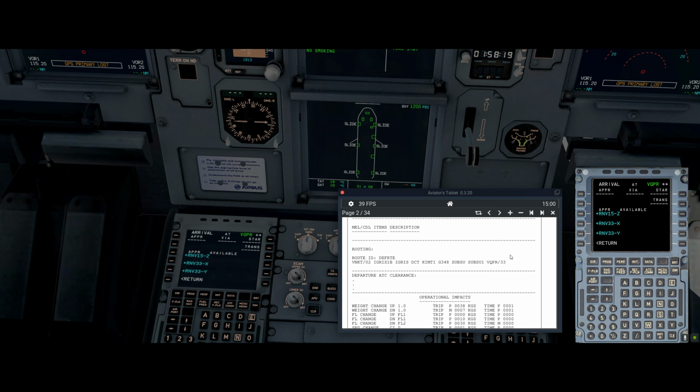Let's see, so we're on 33. I already chose RNAV 33 Yankee. Let's get our STAR procedure. Standard terminal arrival of SUBSU 1 via PR888. No transition.